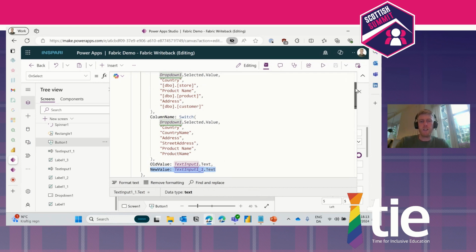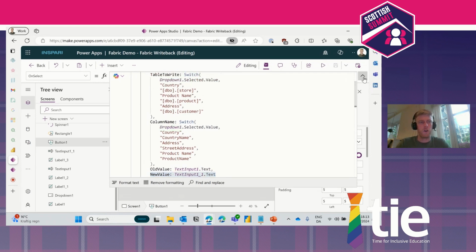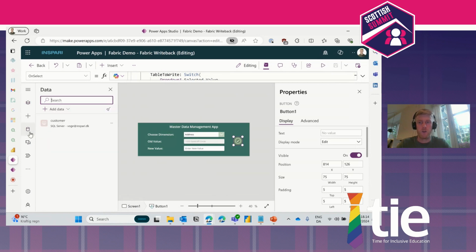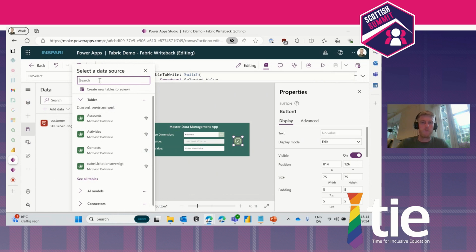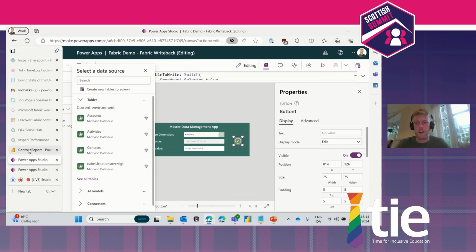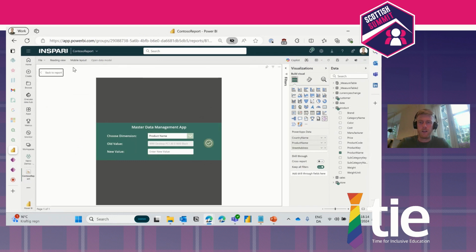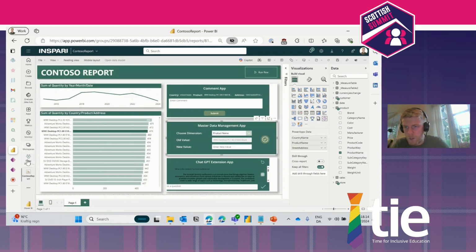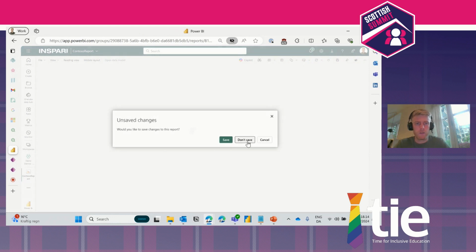If we were really lucky, we could just use a patch statement against our Fabric data warehouse, because Fabric data warehouses are actually configurable in your Power Apps as a data source. The way that works is, let me jump into my workspace.